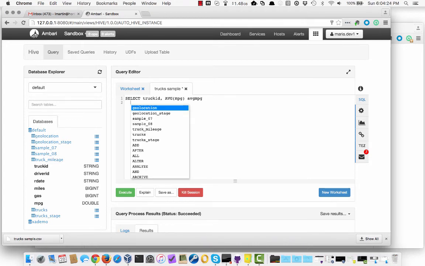There's simple words like from, of course. So from the table truck mileage. And then we'll just do, what's it called? Group. There it is. Group by. And let's group it by the truck ID and kick that off.